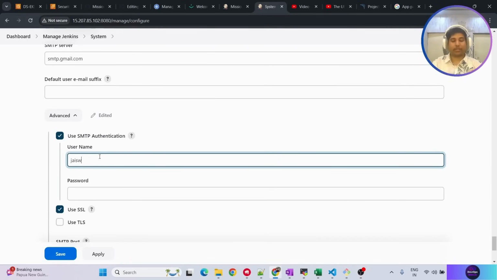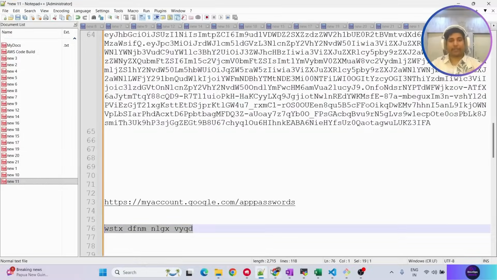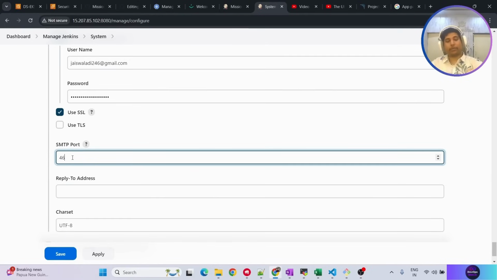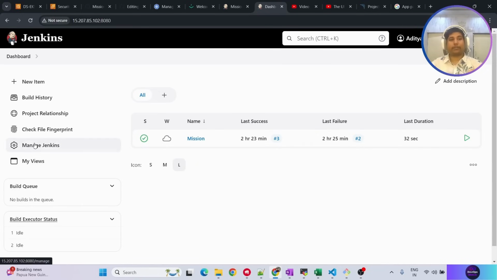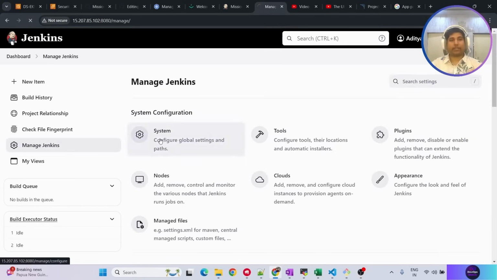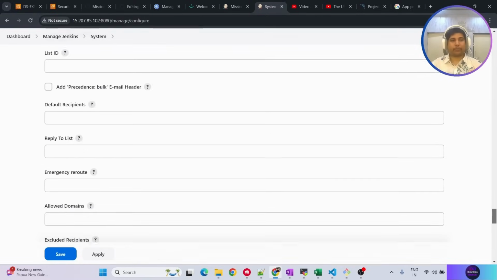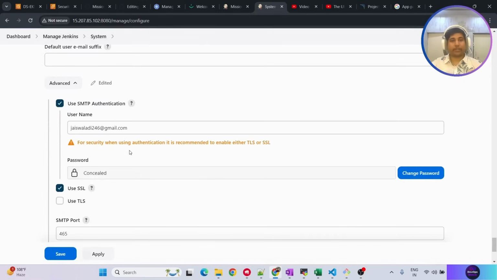It's going to be the email address that you have, put it there, and the password is going to be the one that we just saved, the app password. So I'll copy that and paste it here. Now scroll down here, the SMTP port is going to be 465. Click on save. Let's go back to manage Jenkins, system. I'm not sure why it took us back. Okay, now email notification is configured, the password is also done.